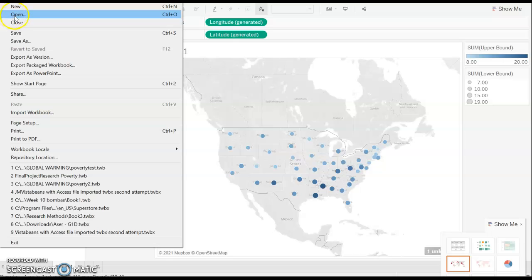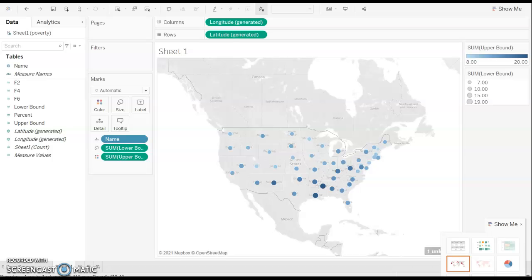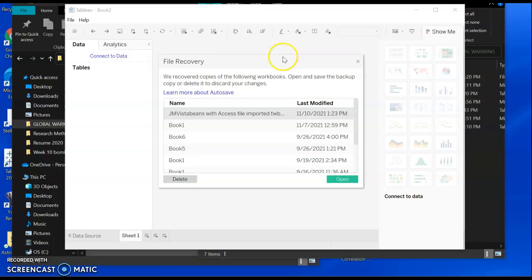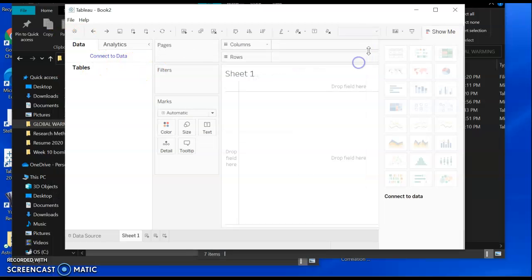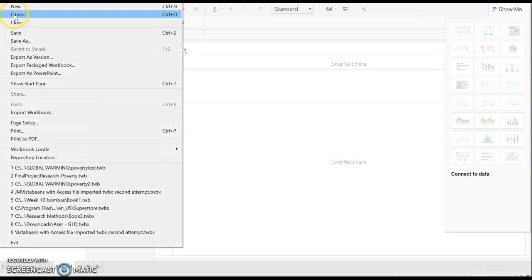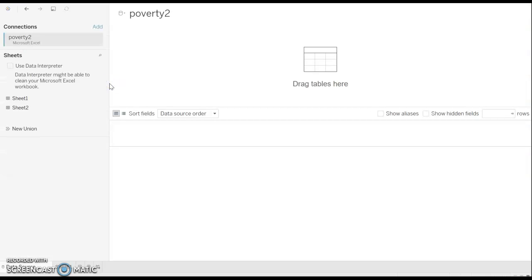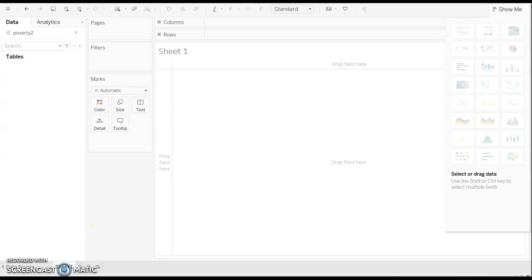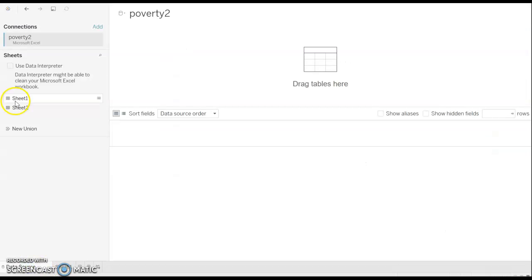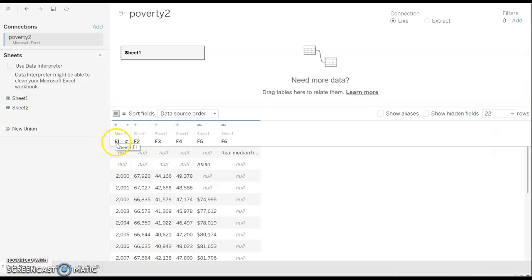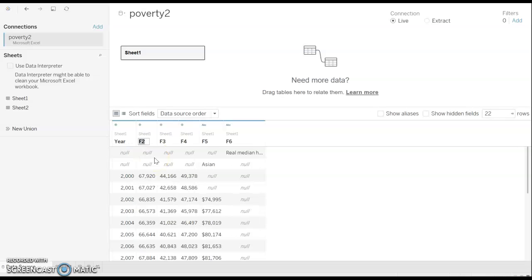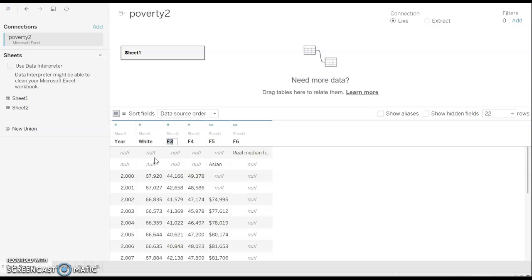The second set I wanted to show you, I open up a new set here and look at the second set of information. You can see from the data source here that none of these are actually titled. Excel didn't import this correctly. So you can rename these. Year, this one's white.